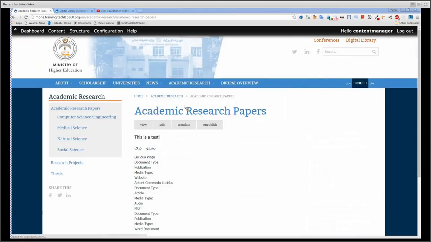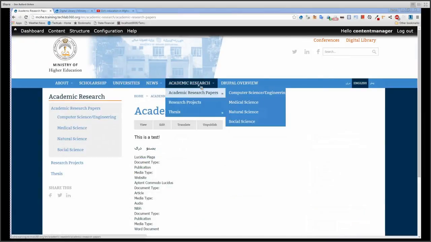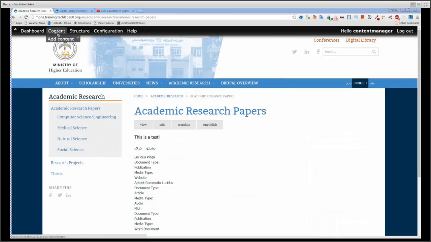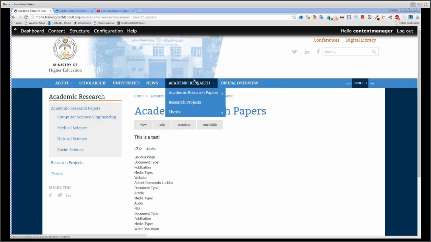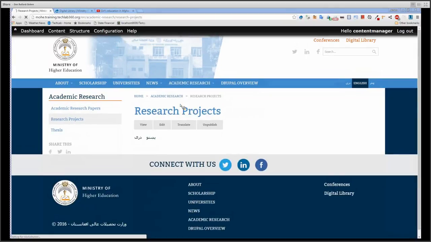So in order to create an academic research page, you can go to content, add content, and then select the academic research from the list. Or you can modify the existing academic research pages, because I believe we already have all of the academic research pages created for you, so there is probably no need to create a new one, but you can rather edit the existing one. So I'm going to edit this research projects content. I click on edit.